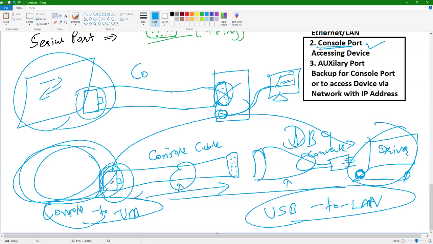If anyone still has any confusion, you can ask me. First of all, the main simple logic you need to understand is why we are discussing the console cable: for accessing control, for accessing the configuration console. Not for the data. For data, we have the normal LAN port.